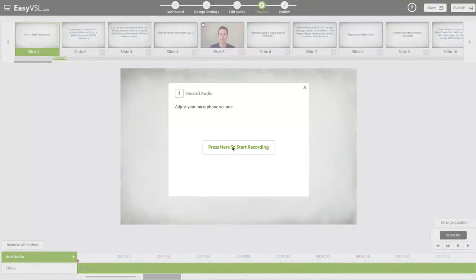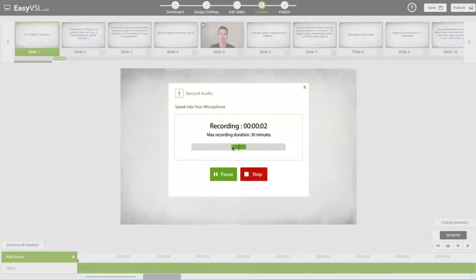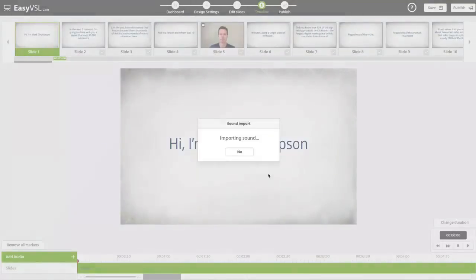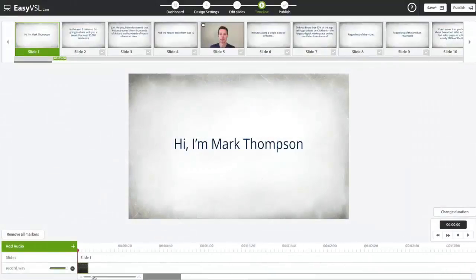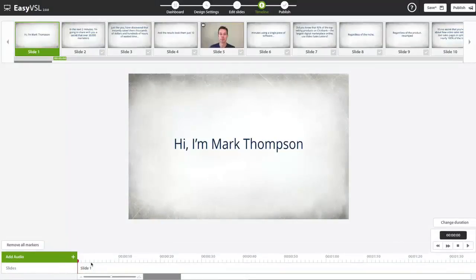You can actually use the built-in recorder. All you need to do is press here to start recording, and as you can see, it's recording right now. After I'm done recording, I can click stop and import, and it's going to add it automatically to the timeline. That's if you just don't want to use any third-party solution to record your voiceover.